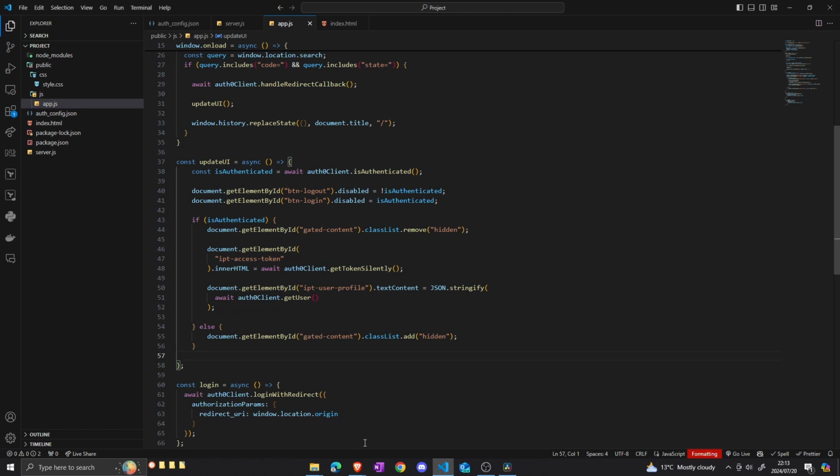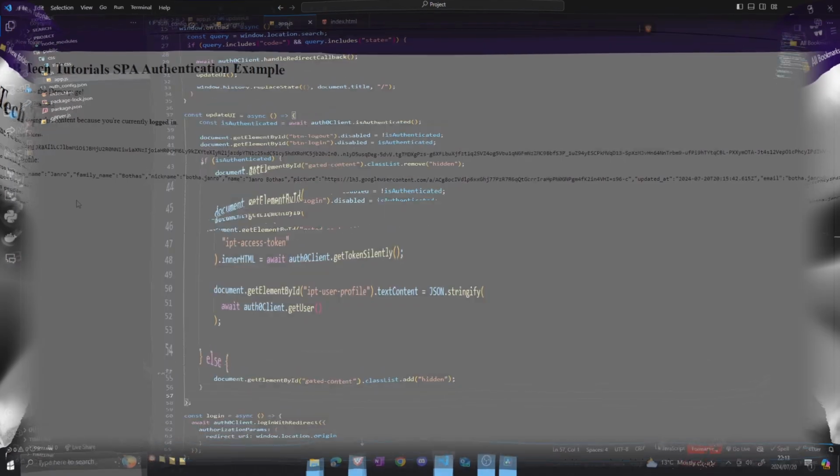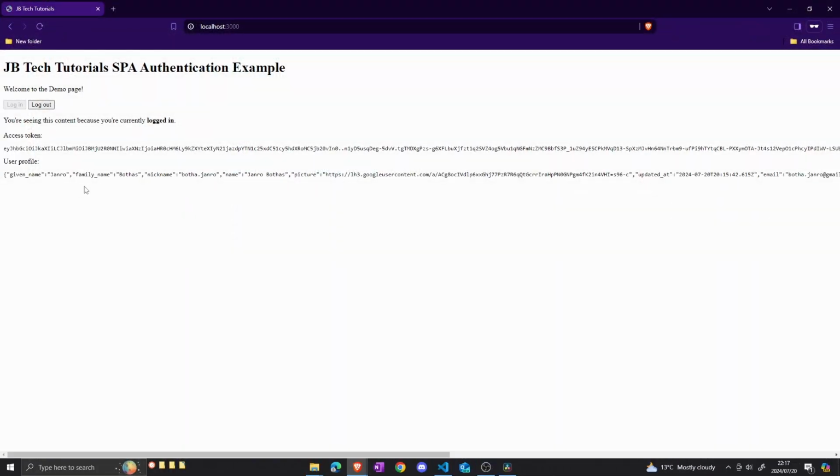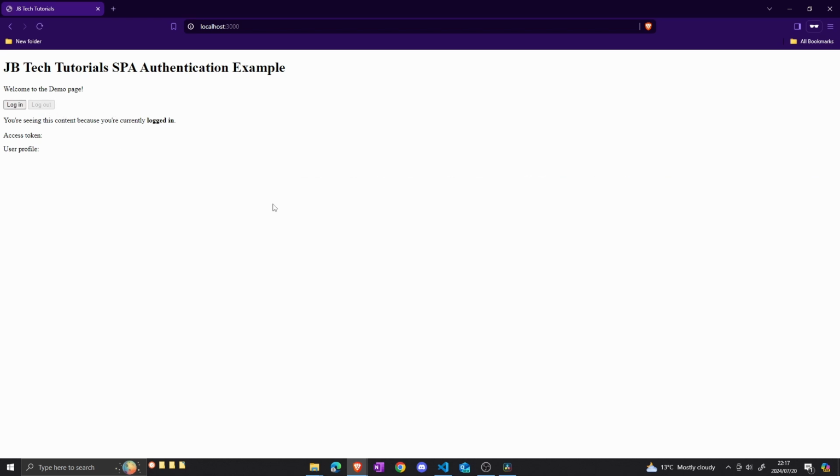Now let's run the program and then just test this again. Alright, I have logged in now, and you can now successfully see my access token that we'll be using to make API calls, as well as the user profile with your information on it. Let's go ahead and log out. And here you can see we're not seeing any of this information anymore.